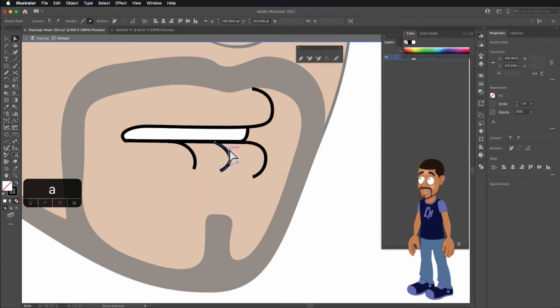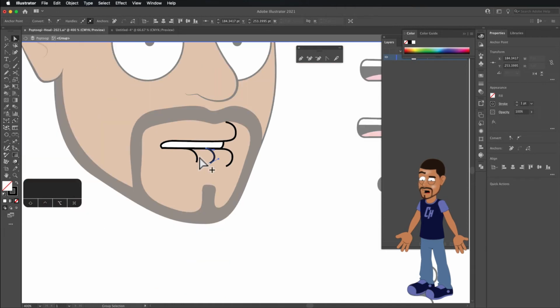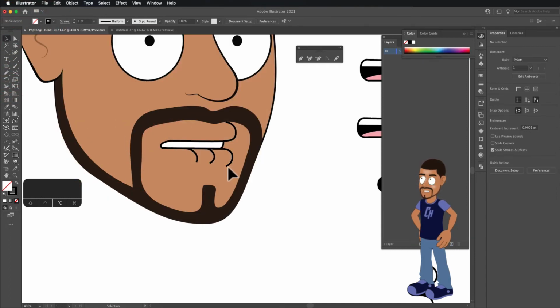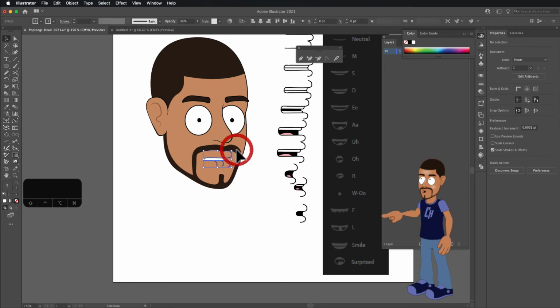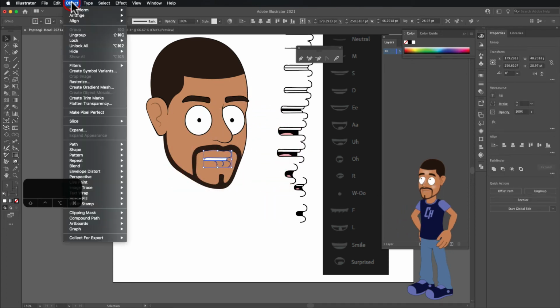And this is probably a lot longer than it would take to draw the mouths in Photoshop. You could just use a pencil or a paintbrush and just make them. But again, I like making my stuff vector because I can scale it to any size. Use selection tool, go back out. Make sure we grab everything and group it.